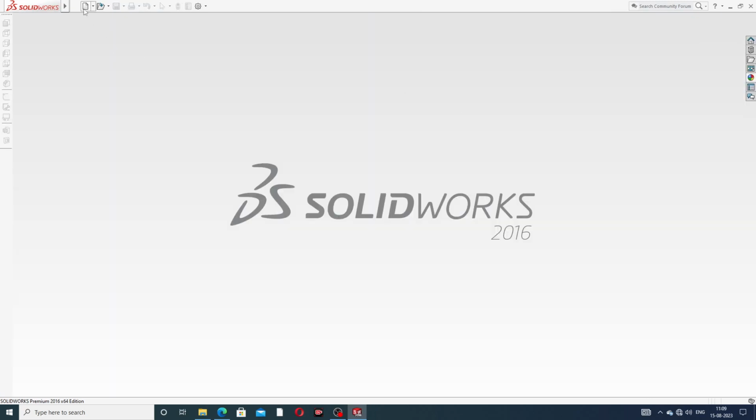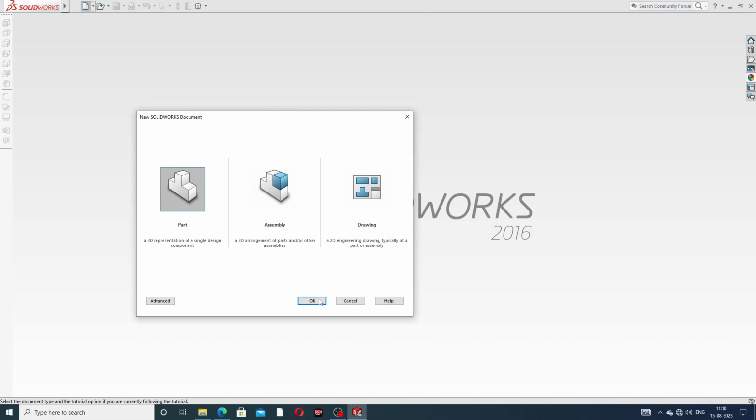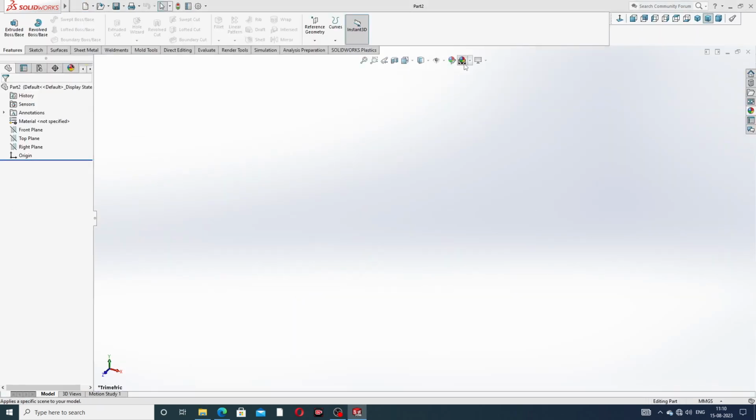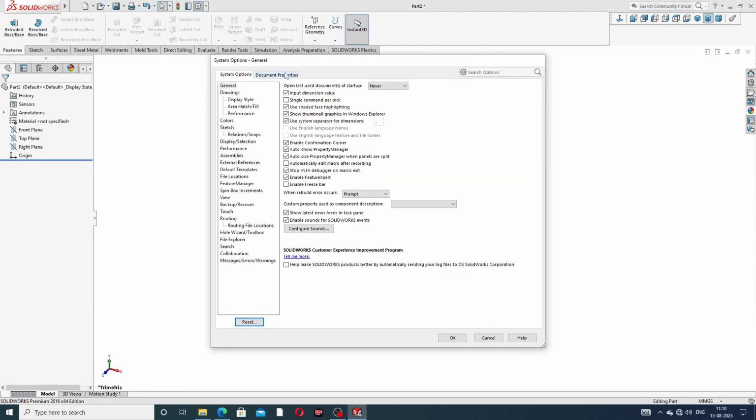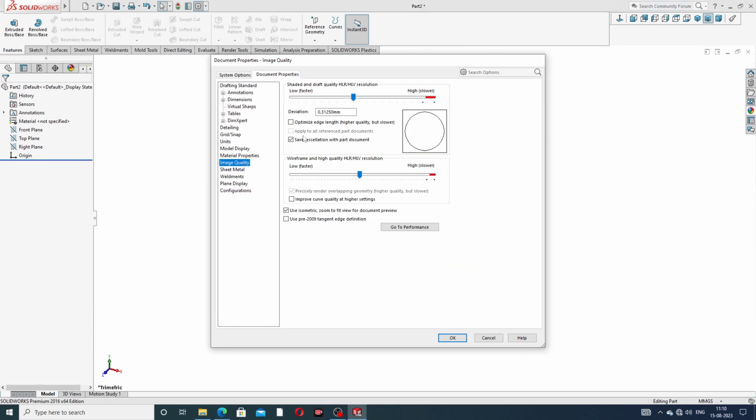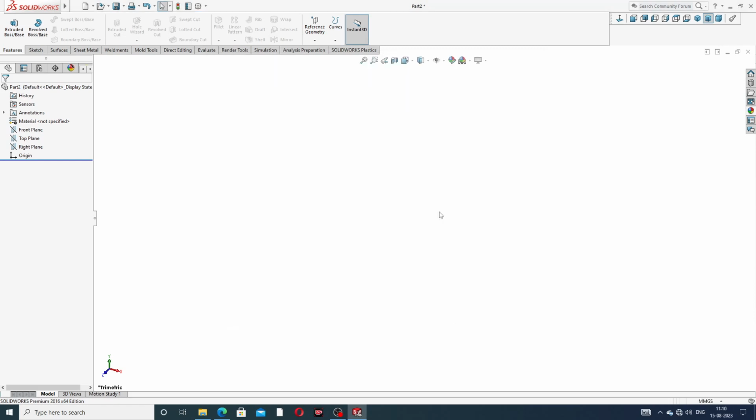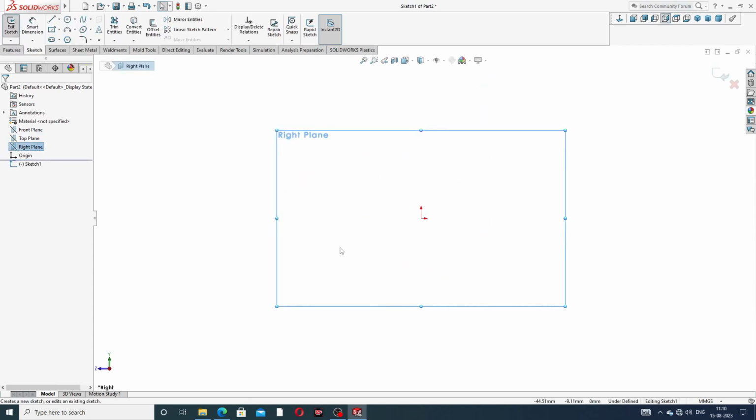At first some settings, very important. This is a plain white, and going to option, document properties, image quality is very high because all geometry lines look perfect. Okay, and all is perfect, and at first select the right plane because the right plane is better.